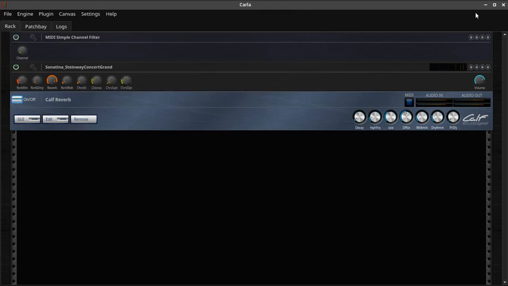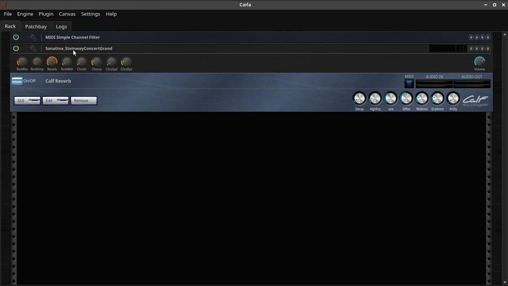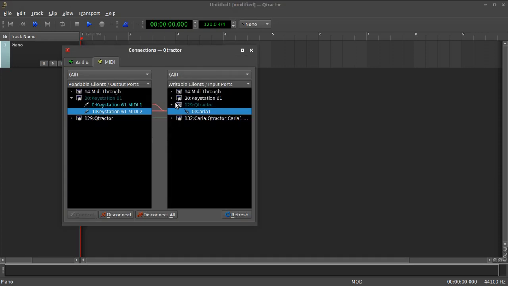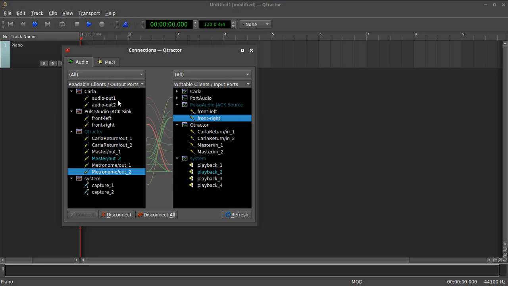Close that out. Now, let's make sure that our settings in Qtractor are good, but otherwise this is all set. I have my channel filter, which I can minimize, my instrument, and my effects that I'm sending out. Let's go back to Qtractor. We'll open up the patch bay just to make sure everything's working. My MIDI is all correct. My audio should be correct. I have Carla coming to my Carla return bus. I have my Carla return coming to my master.